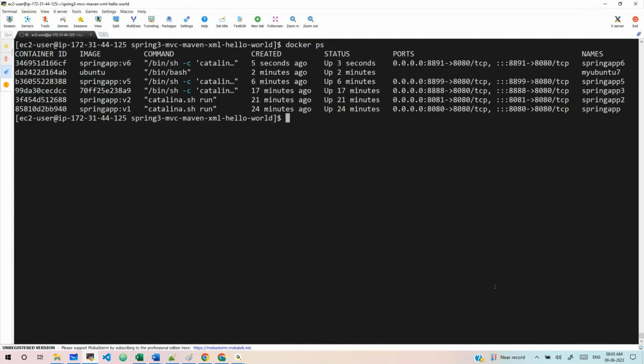Okay. Now docker, see, let's go inside this container. docker exec -it container ID sh. I'm going inside this. See where we are right now.